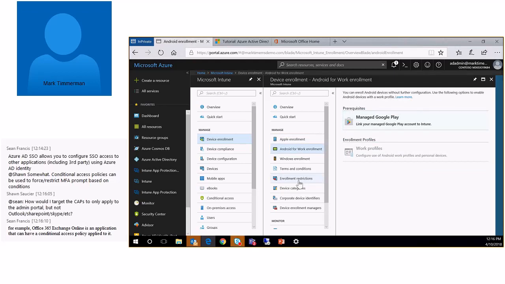So then Android for work. Having integration with Android for work so you can present the applications there. Having work profiles, multiple profiles on the device.